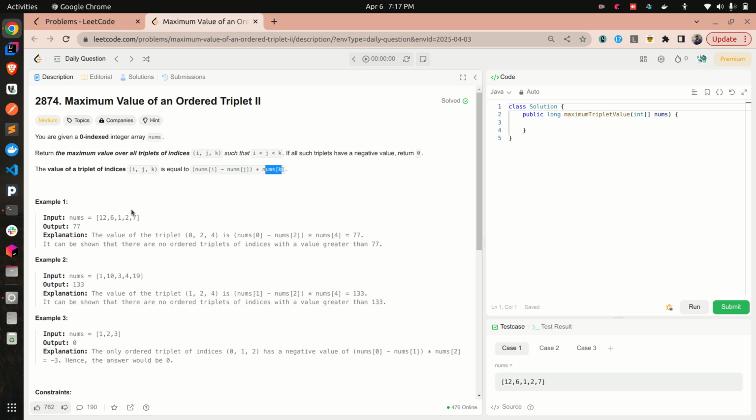Let me take an example. Let's say j is equal to 1. So nums of i should be chosen as the maximum value among these two values, because i should be strictly less than j. Since j is 1, i's possible values would be these two. So I have to take the maximum value, which is 12, and k should be the maximum value among these two values, which is 7. So if you do index 0, 2 and the 4th index, 12 minus 1 is 11, 11 times 7 is 77, right?